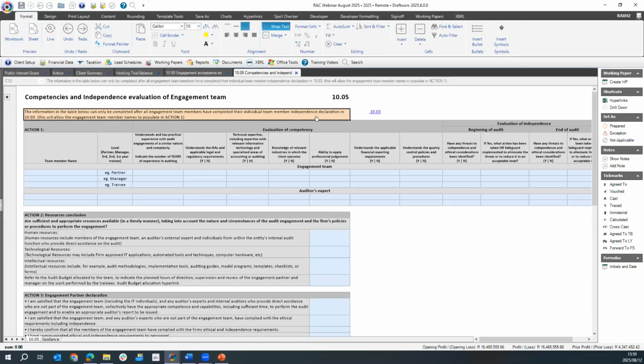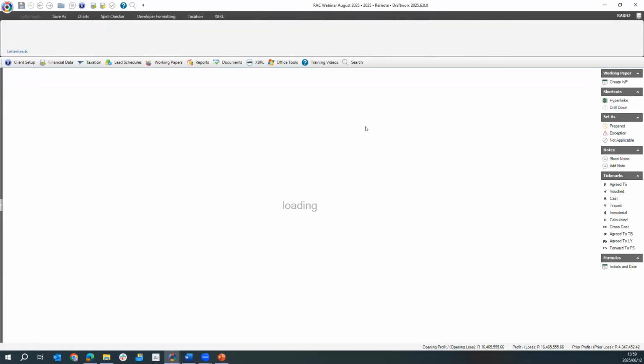So here, I can choose to select 1003. 1003 is your individual team members' independence. What is 1005 doing? We're evaluating the competency and the independence of said team members. Now, you'll notice I have three options here. I am able to manually input their names. However, because I'm going to fill in their independence certificates, I'm going to jump to that hyperlink on 1003.